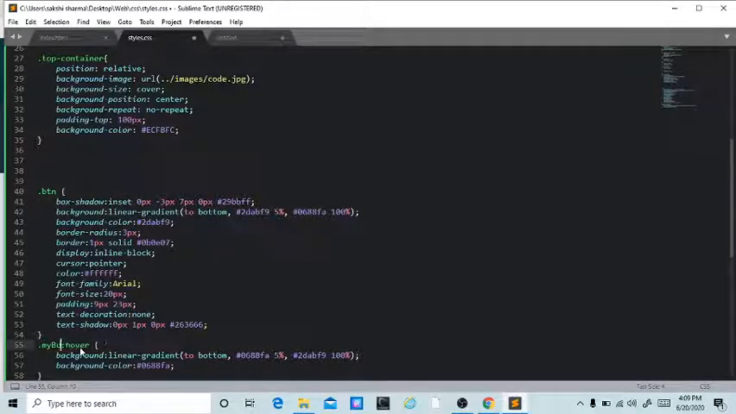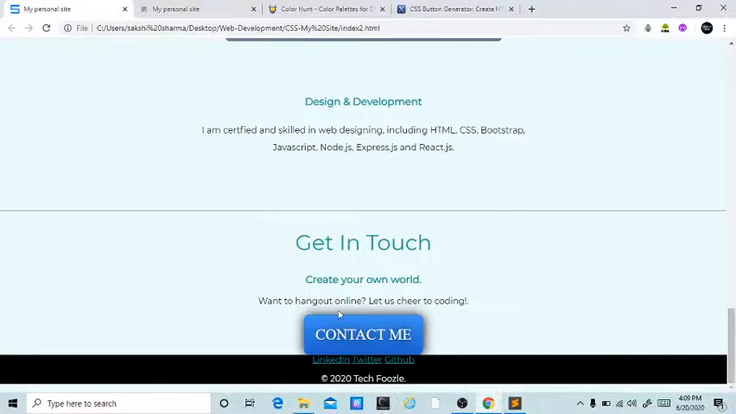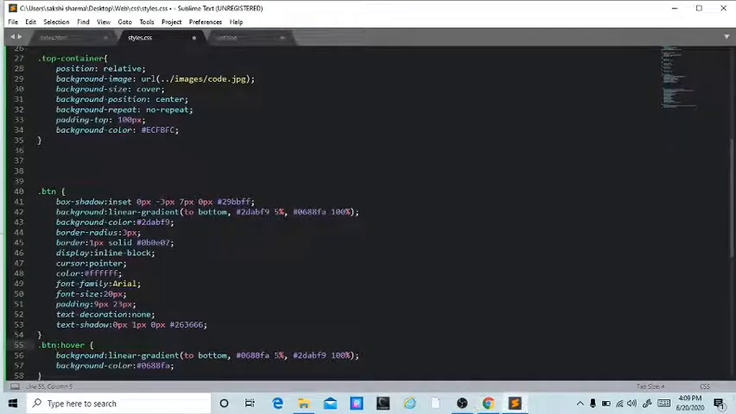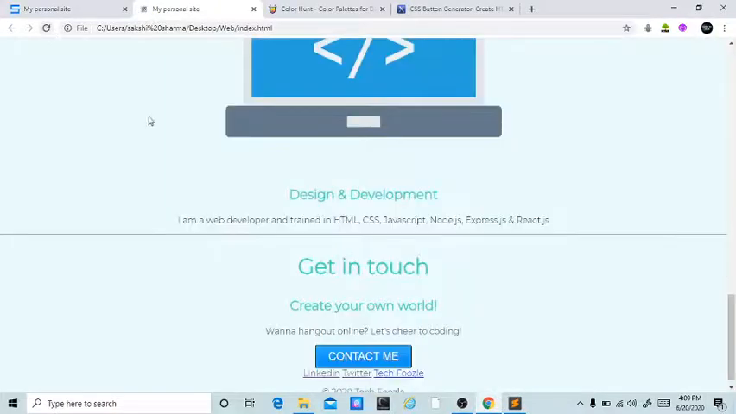Now you'll be wondering what this hover means. Let me show you. When I move my mouse around this contact me button, the color changes. So this is what we call hovering. And let's save this and see. Let's refresh. You can see the contact me button, and we hover over it.